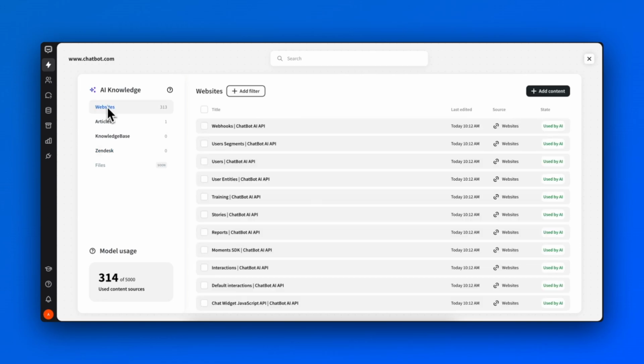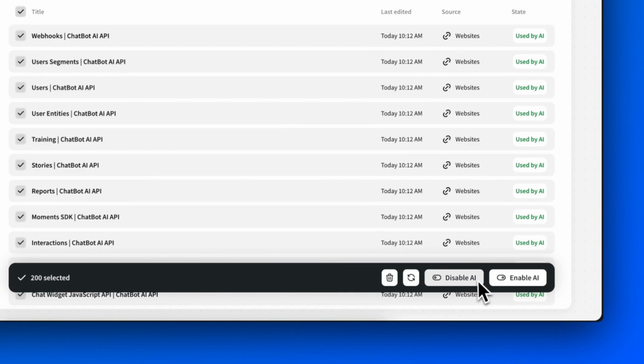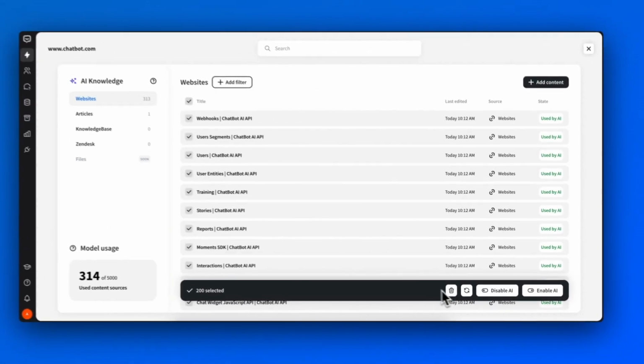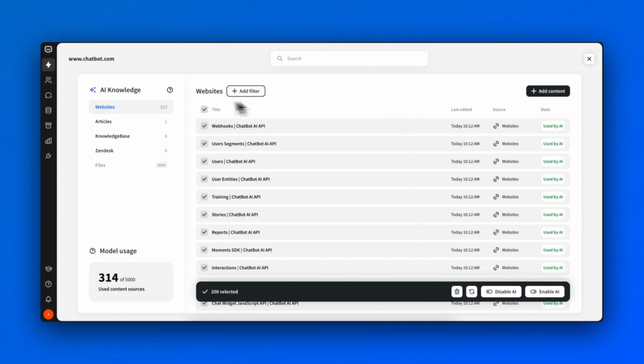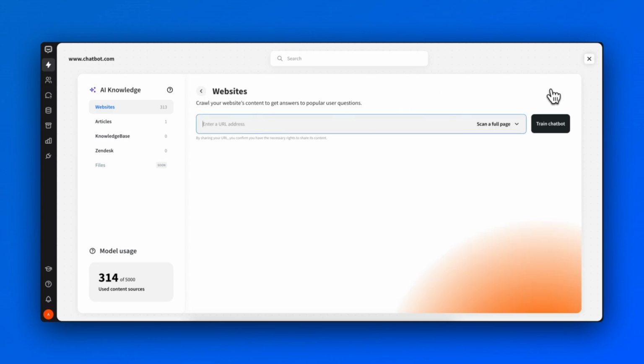Keeping your bot's knowledge up to date is quick and simple. In the AI knowledge section, you can refresh content, enable or disable specific pages from use, or delete them if needed. This ensures your responses are always based on the latest information. To add more knowledge sources, use the Add Content button in the relevant section.